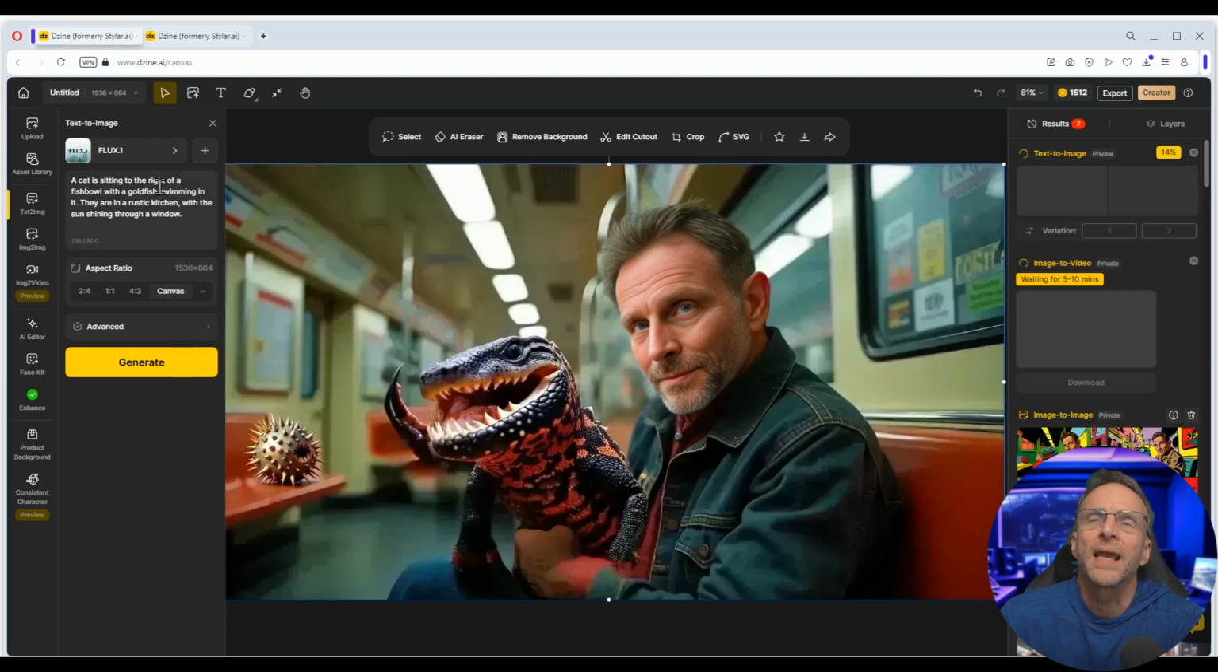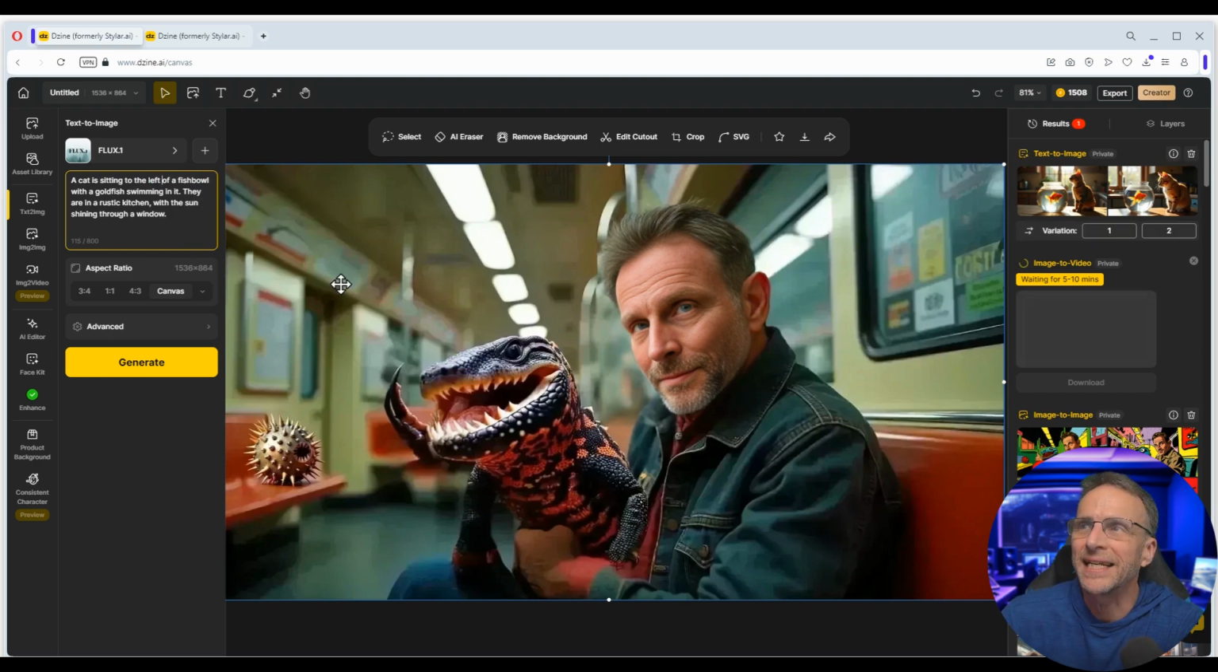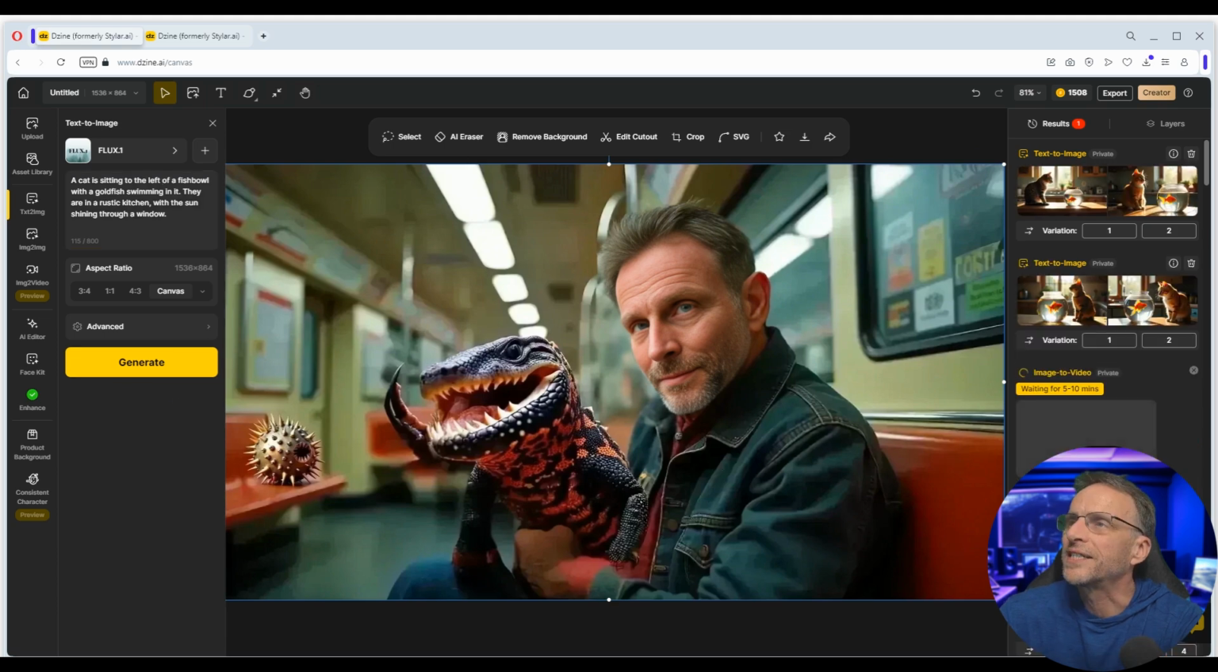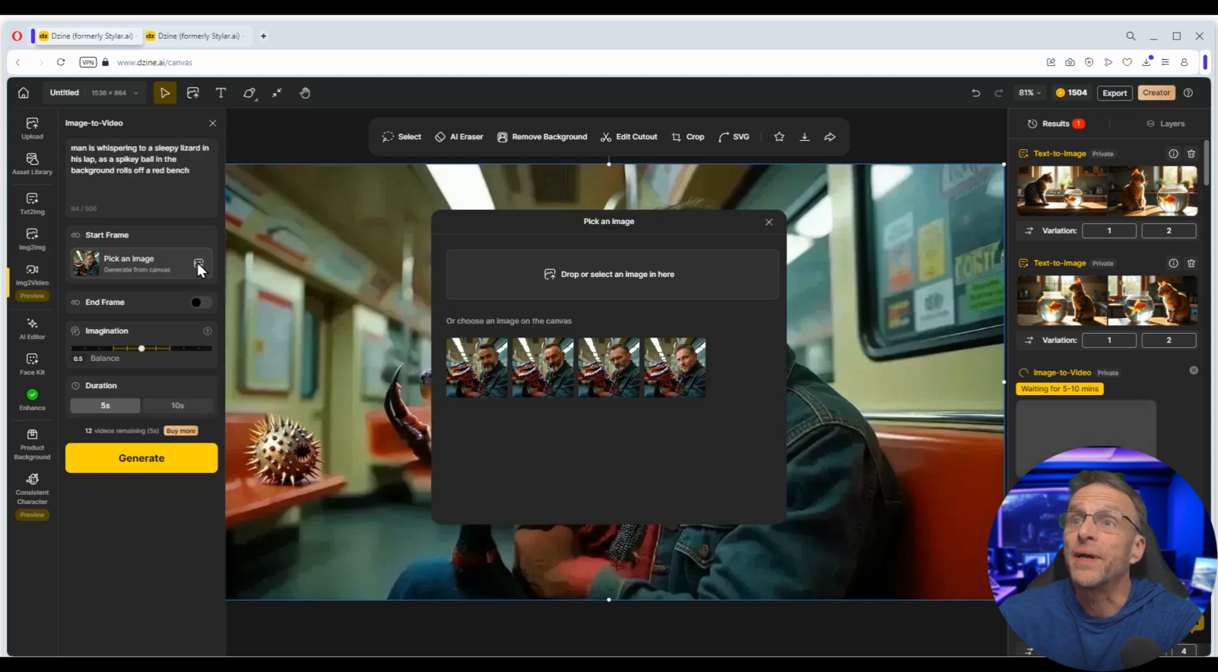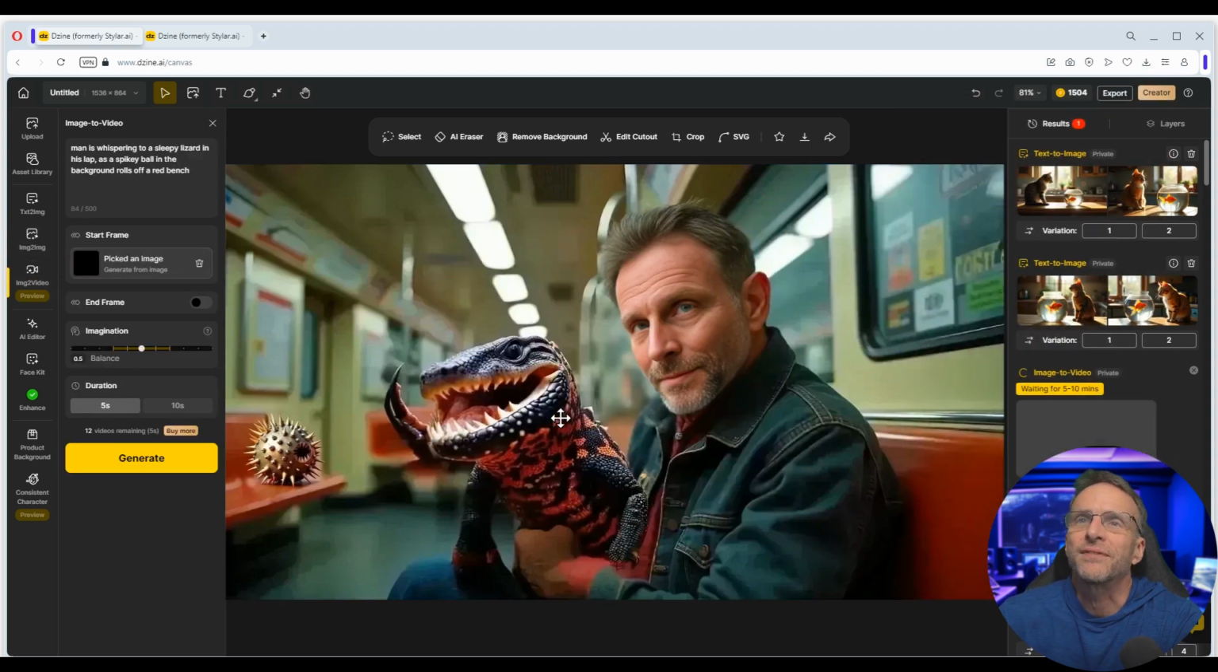Get a starting image, and we'll start generating the second image, which is putting the cat on the left of a fishbowl with a goldfish swimming in it, just to see if we can maintain a similar style and get what we're looking for. Awesome. So this is exactly what we want. I'm going to download this image. I'm going to download this one, go back, and we will start with a new image. We're going to drag that first image of the cat in.